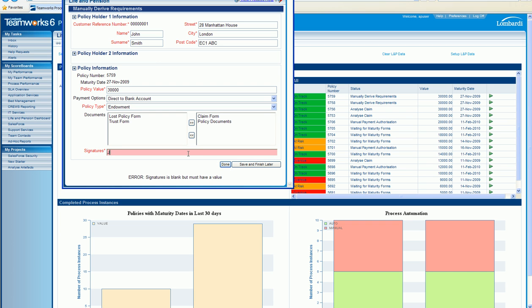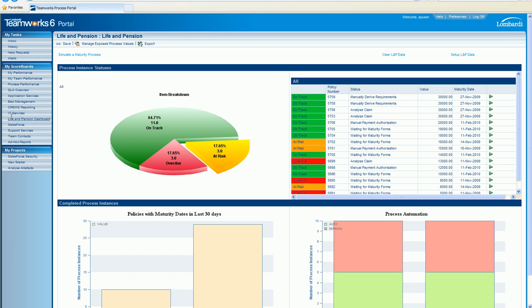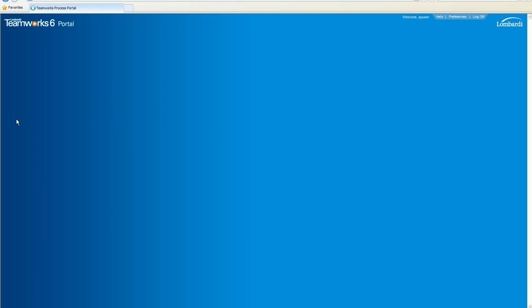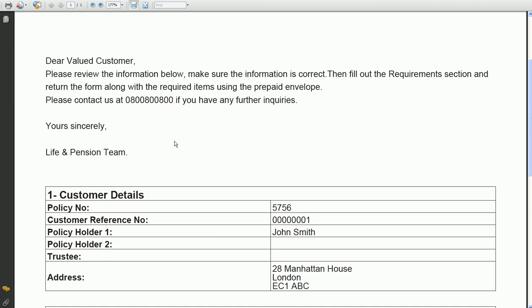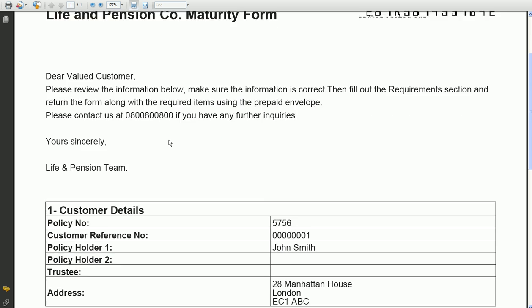We're now at the end of the process and we will select finishing of the item. We can see from the dashboard now that the status of the case has changed to waiting for maturity forms. If we take a quick look at the maturity form itself, now this form can be issued either to the agent or direct to the customer.